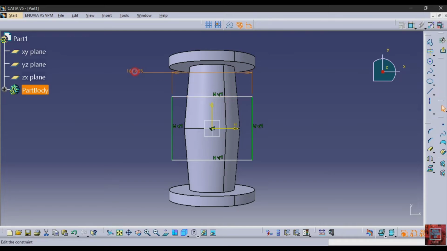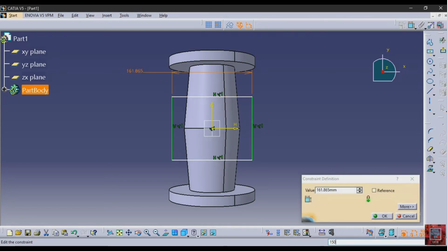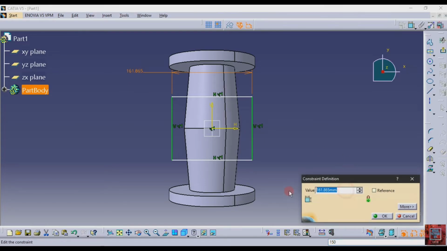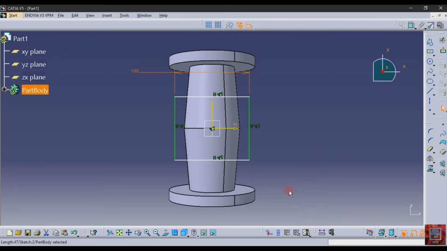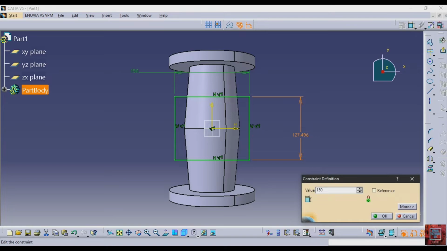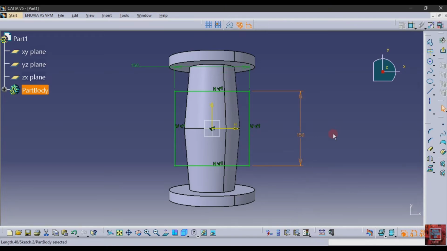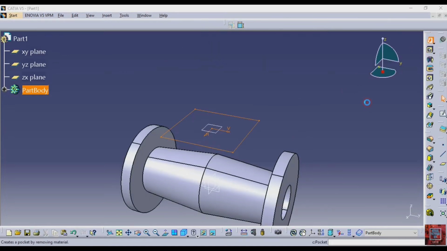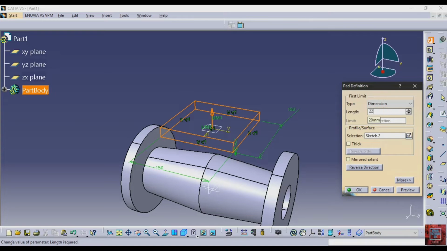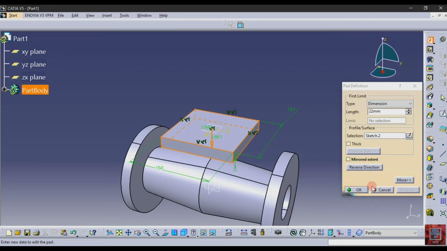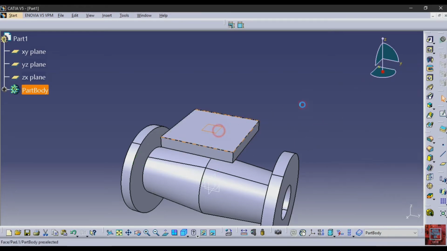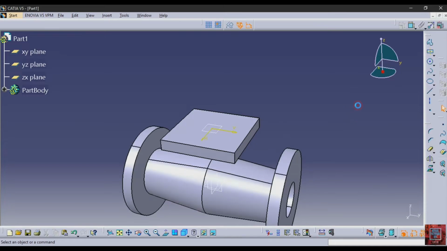The diameter of this circle is 150. Then exit sketch, pad command, length 22, in the reverse direction, preview. OK.